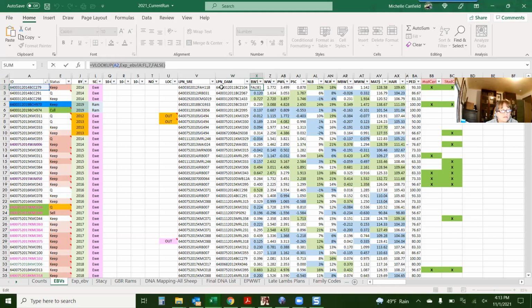And I'll send you, for those of you who want to try this, I have a little blank spreadsheet that has this set up that will help you get this going. If you've never used this before, it's not too hard. And once you get it set up, it works great.